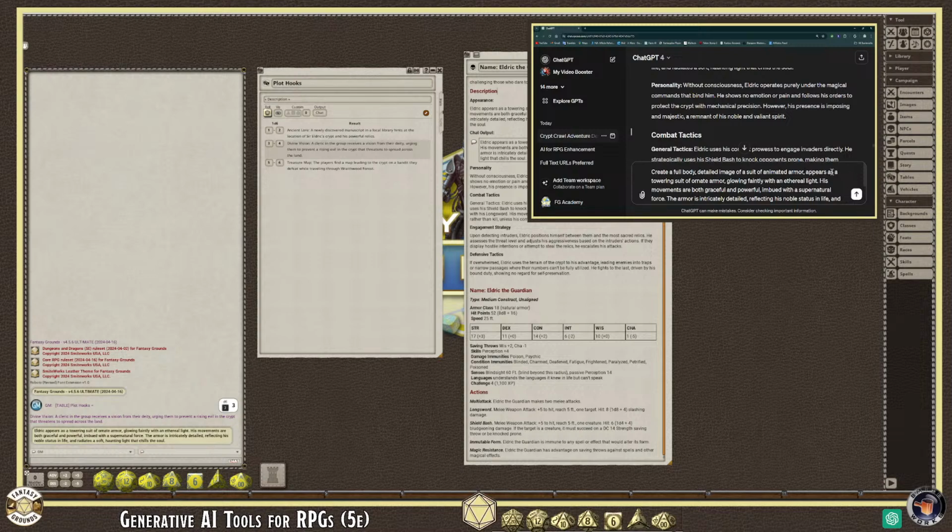It appears as a towering suit of ornate armor, glowing faintly with ethereal light. Its movements are both graceful and powerful, imbued with a supernatural force. The armor is intricately detailed, reflecting nobility. I'll just change that a little bit because it's not going to really know what some of that is. Trying to simplify it a little bit. And it radiates a soft, haunting, I'll say light, we'll say light blue glow. Otherwise, who knows what it's going to be.